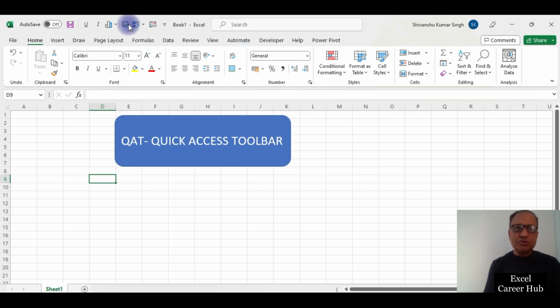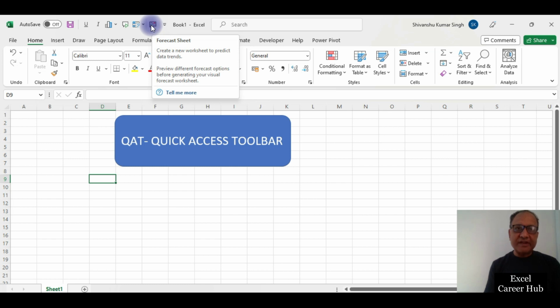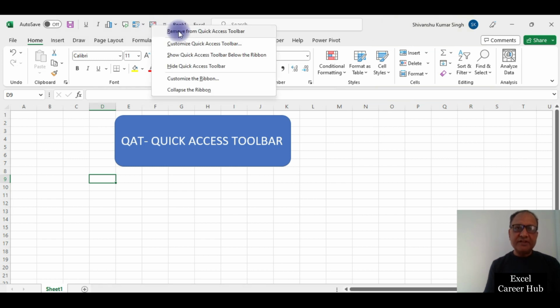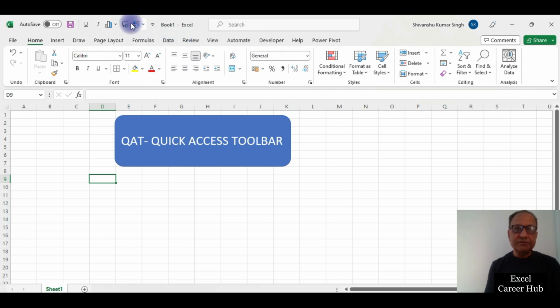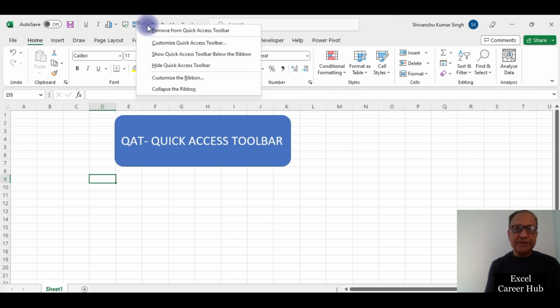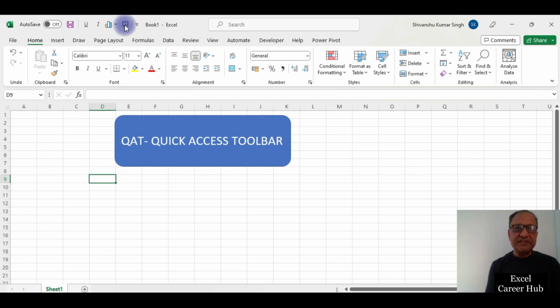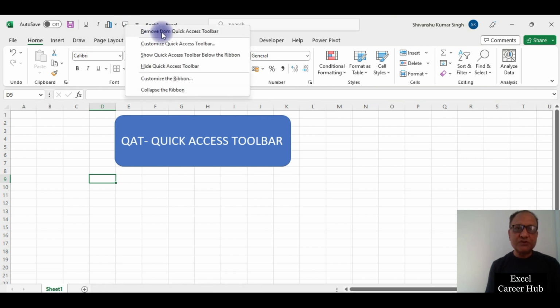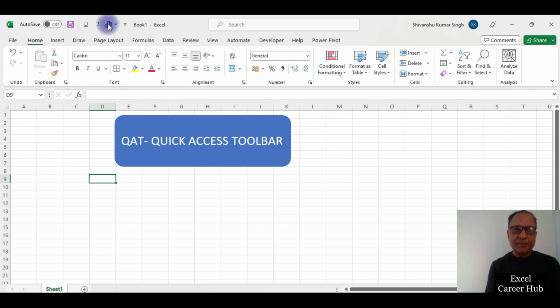Now if you want to remove them, how to do that? You can simply right click there and you'll get the option of remove from QAT. You click here, and you can see that you are easily able to remove your tools from the Quick Access Toolbar.